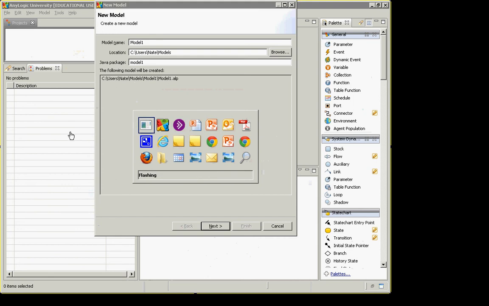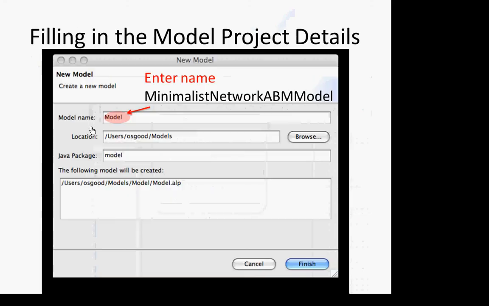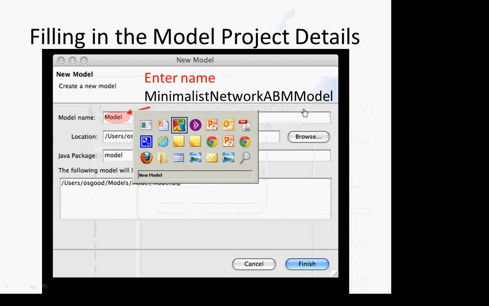Okay, so those who are following along, I'd like you to do a new model, and I'd like you to enter as the name for the model, Minimalist Network ABM Model. The exact name is not critical, but just so we can come back to this model later, it'd be good if you use that name.